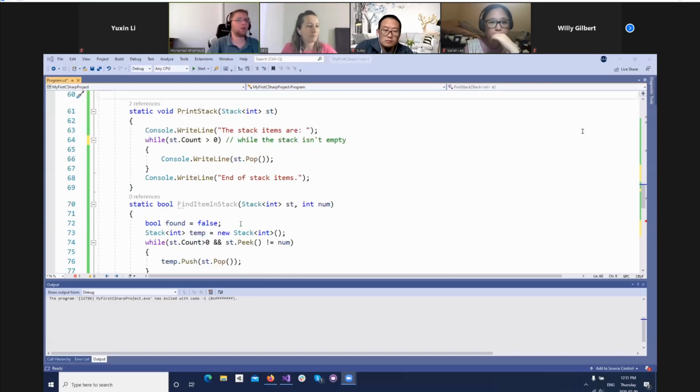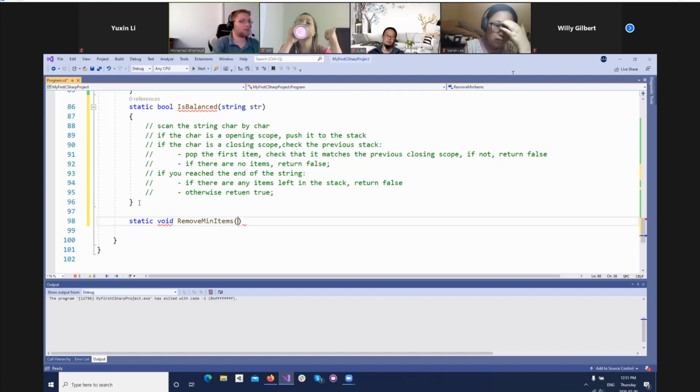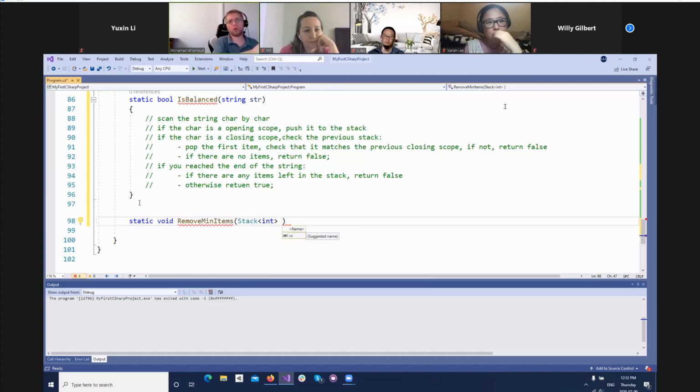Okay, let me share now. So let's write the code. Static void removeMinItems. This one takes a stack of integers. You don't need to return the stack because you are modifying the same stack anyway. So if you returned it or you didn't, it's the same result eventually, unless you don't want to modify the original stack, then that's a different story.